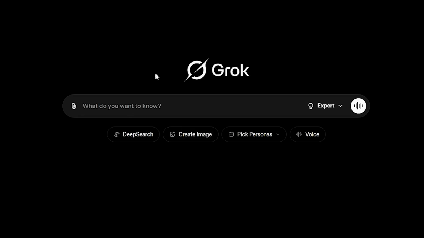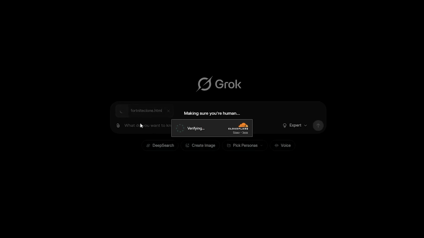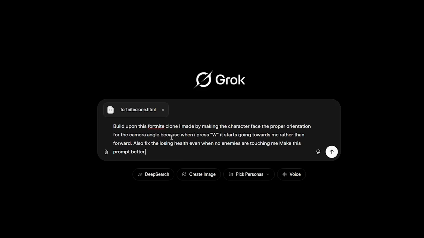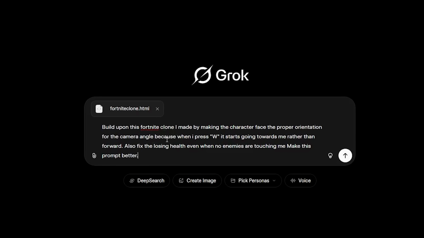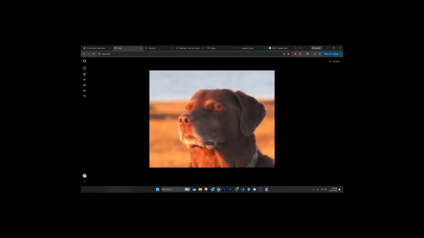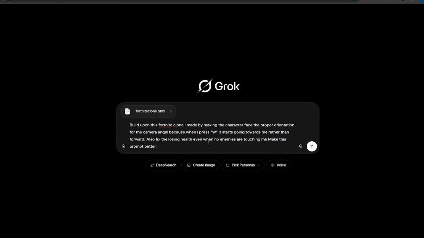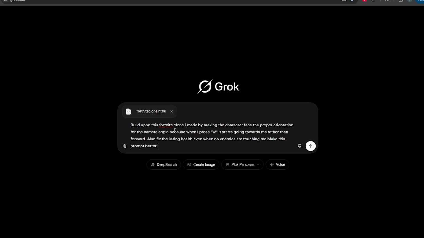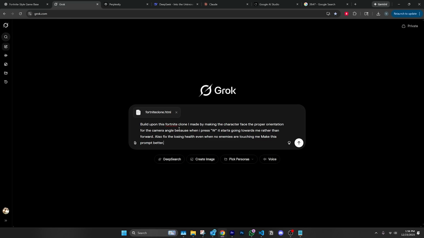All right, we are at Grok, and we're just gonna give it the file that we just created with ChatGPT. I'm telling Grok to build upon the Fortnite clone that ChatGPT already made. When I press W, it starts going towards me rather than away, so I told it to fix that. And also, I don't like how it loses health even when no enemies are touching me. Basically fix those 3 things, and our base model is completely polished, and it is on expert mode, so it should cook up here.